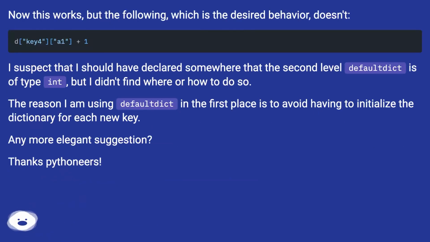Now this works, but the following, which is the desired behavior, doesn't. I suspect that I should have declared somewhere that the second level defaultdict is of type int, but I didn't find where or how to do so.